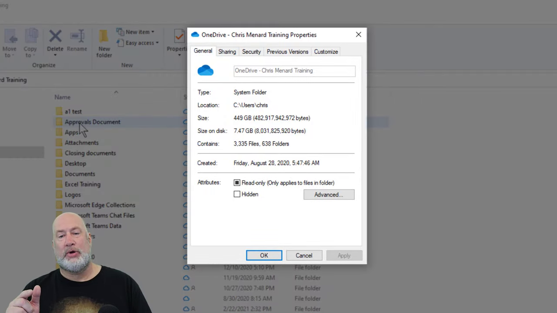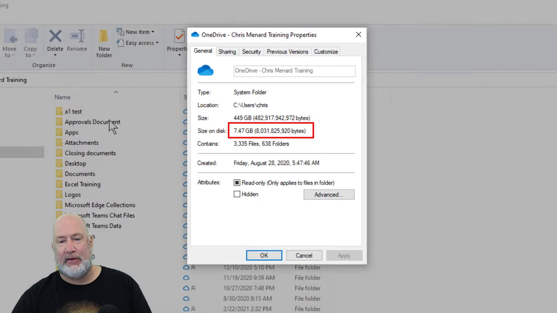So my OneDrive, Chris Menard Training. You get inside of your OneDrive 1 terabyte of storage, 1 TB. That is 1,024 gigabytes. I am using in my OneDrive 449 GB. So I'm using quite a bit already. But on my computer, do you notice it says size on disk, 7.47? So of the 449 GB that I have in my OneDrive, I only have 7.47 synced to my computer. So that is how that works.